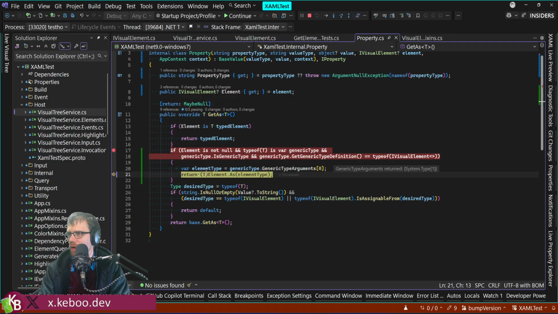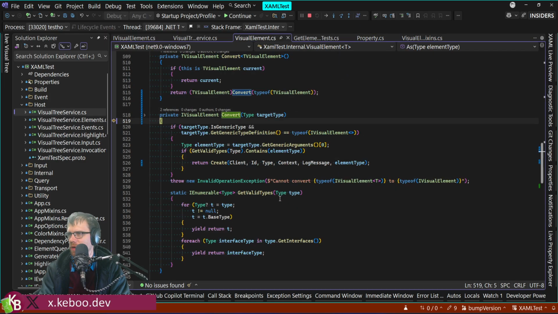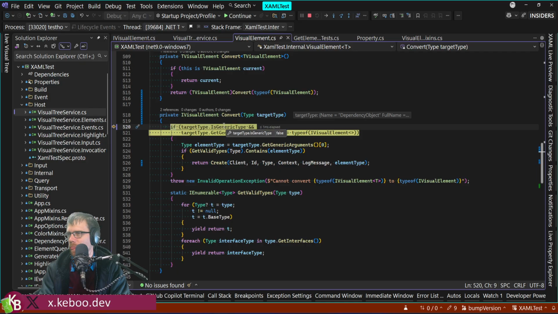Okay, so we go there. Element type in this case should be dependency object. Great. We go in here. We go in here. We come in here.